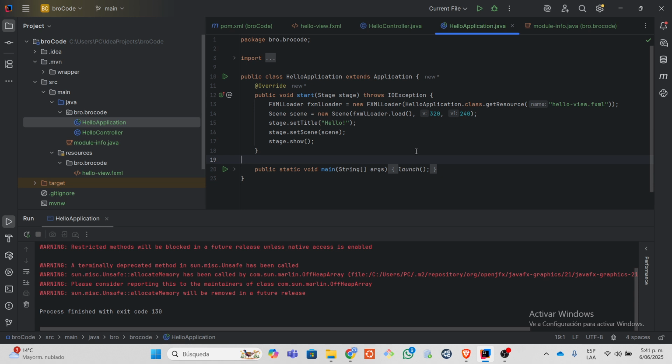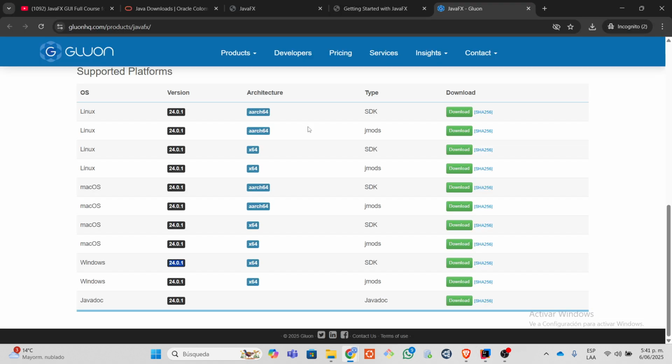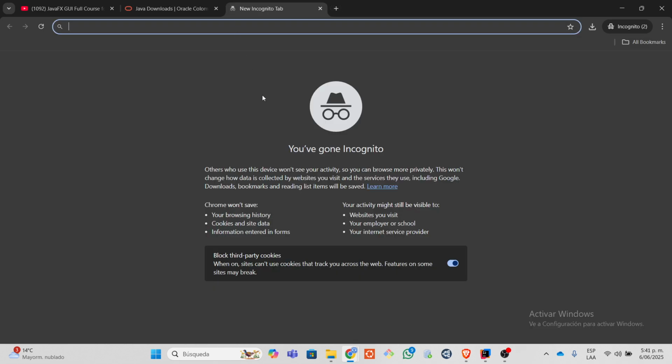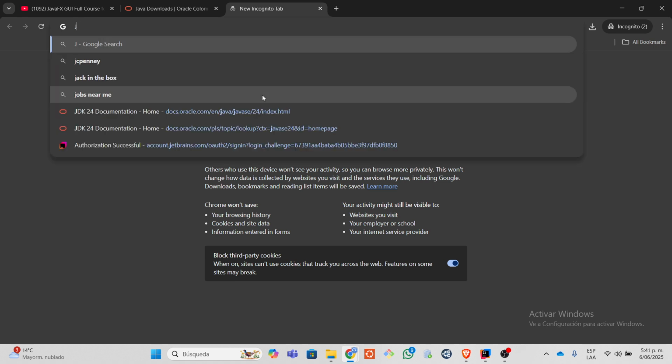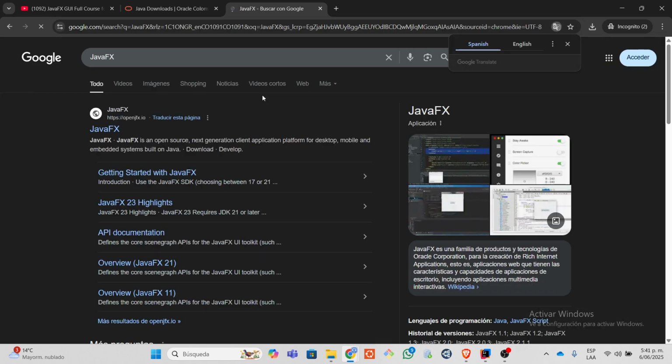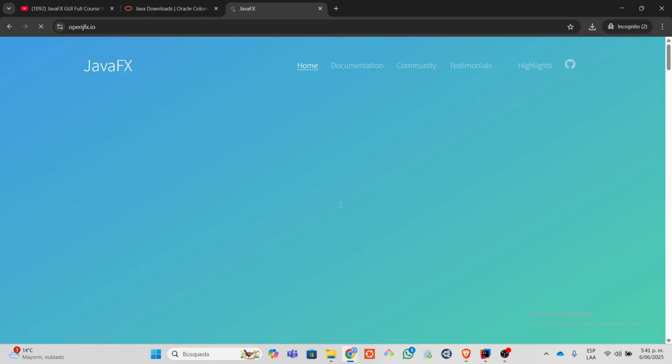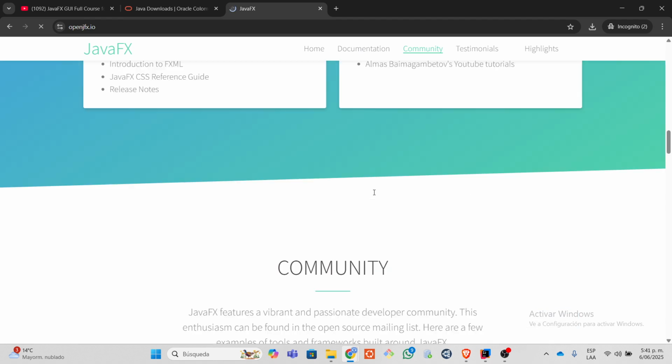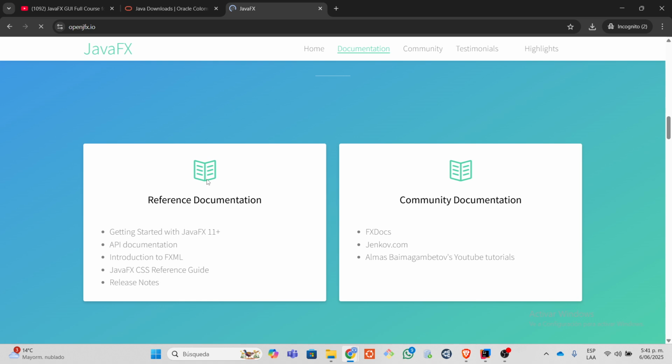So let's just start with the first thing. When working with JavaFX, you've got to download the proper libraries and the proper dependencies. So let's see how that process comes up. The first thing that you've got to do, let's close these windows and make the process again, is basically search for JavaFX, and then you see this page. You just click the first one, which is basically OpenJFX, and you're going to find the documentation of JavaFX. Here you see the reference documentation, and then you click on Getting Started with JavaFX 11 plus.